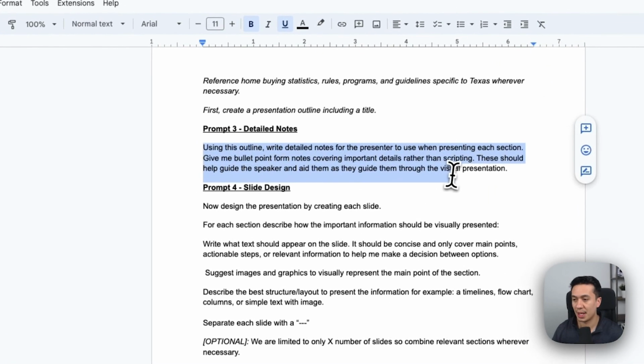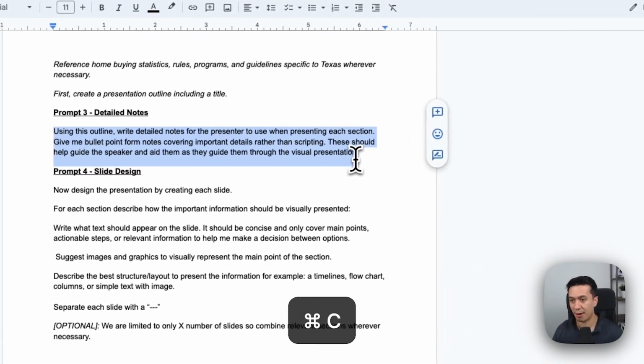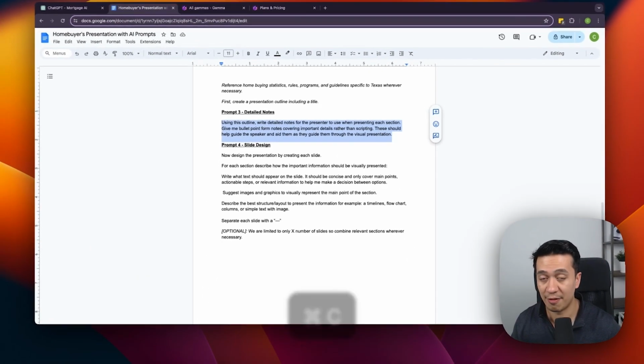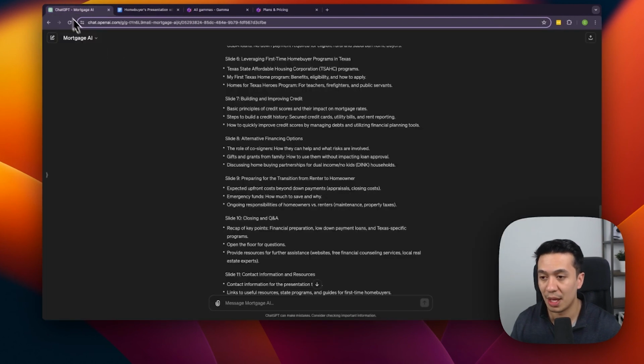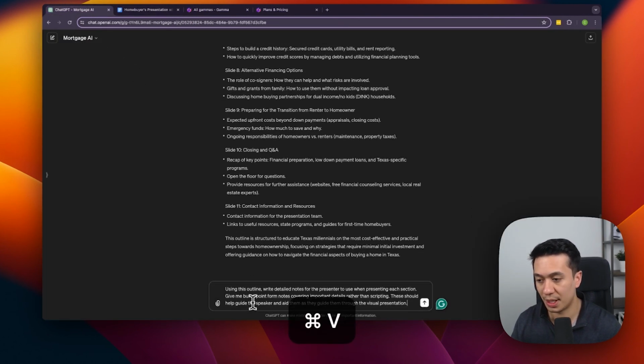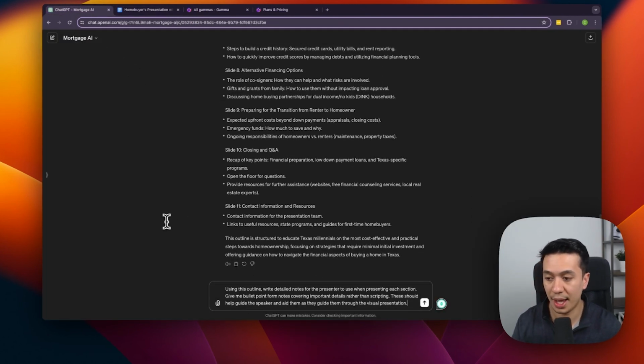So for this prompt, I'm just going to have it create me some detailed notes, bullet point form. That's how I like my notes. If you wanted to give you full scripts, exactly word by word on what to say, how to present it, or any other format, then feel free to change this up. But let's stick to bullet point form notes, and I'll pop this into MortgageAI.